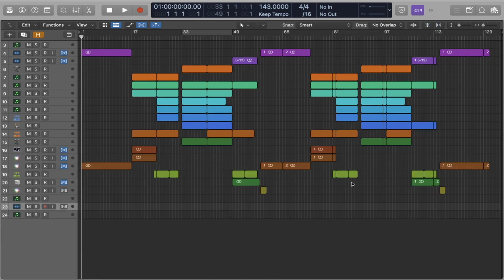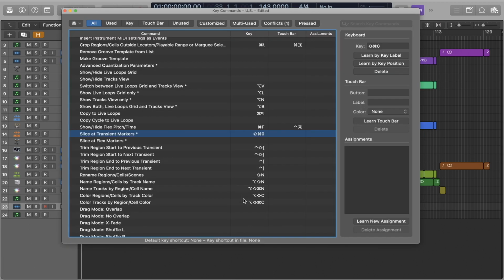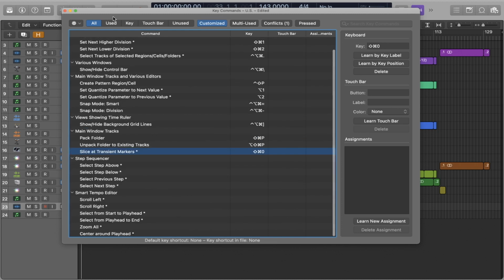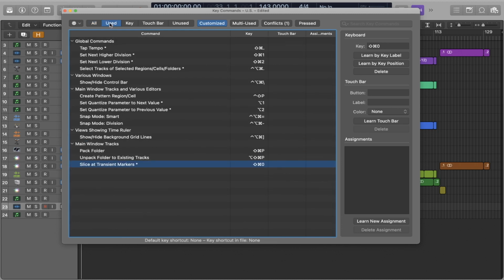Okay, so in order for you guys to follow along, I'm gonna press Option K and that will bring up my key commands. I'm gonna click Customized and Used, and what you're gonna see right now are all the custom key commands that I've personally selected and assigned. You can assign a key command by searching for it first. When you find what you want to change, you click it and you press Learn Key Label, and then you can assign things. I've made sure that all the key labels I've assigned are not conflicting with the current key commands that Logic comes with.